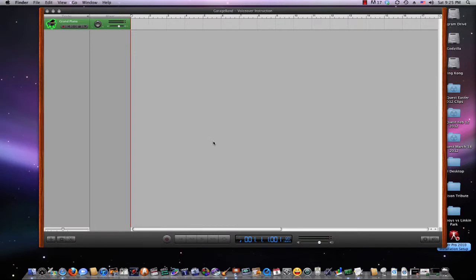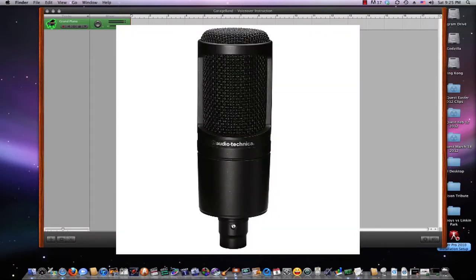And the other thing that we need to remember is that there is a front and a back to the microphone. The front of the microphone has the manufacturer's name, Audio-Technica.